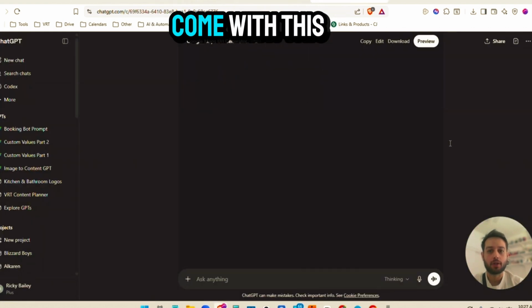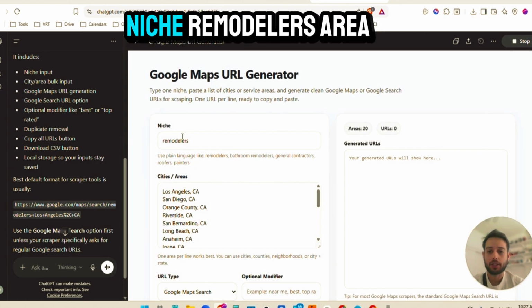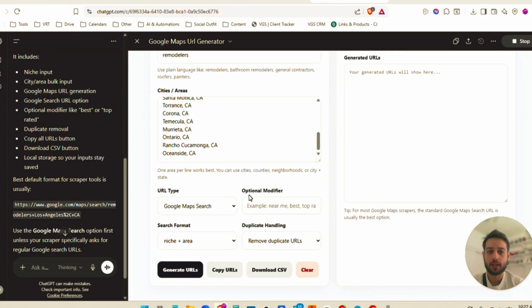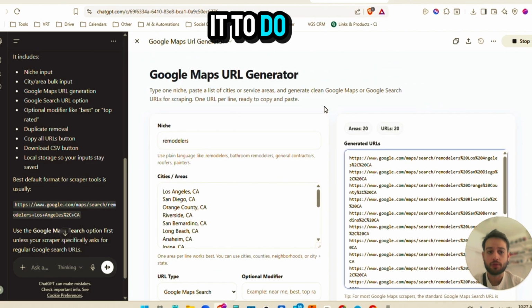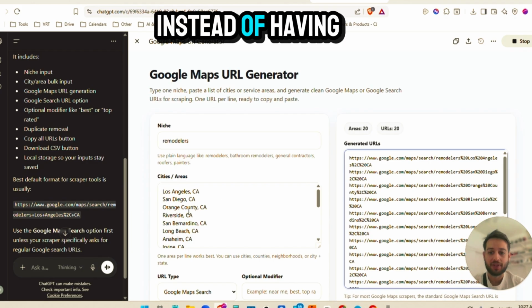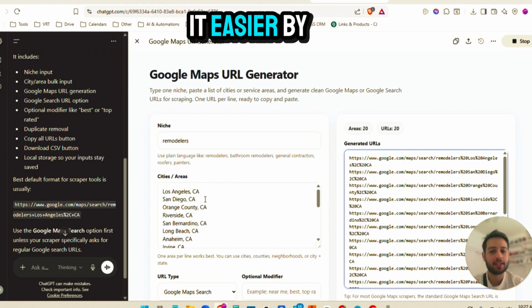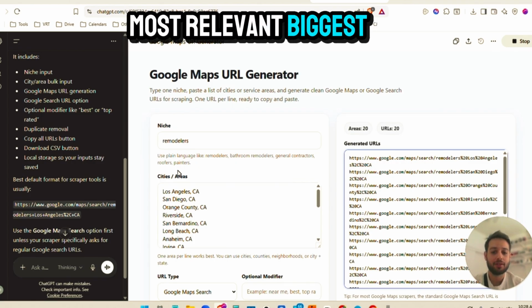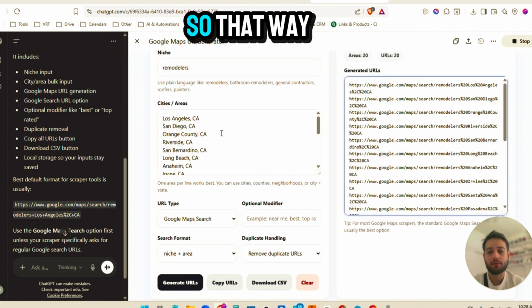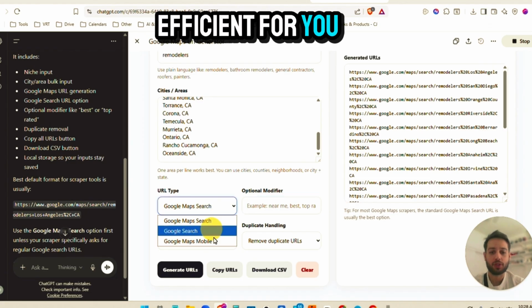So let's see how far it's come with this generator. We'll preview this. Niche, remodelers, area. Cool, generate URLs. What I would tell it to do probably is make it easier instead of having to type in all of these. Maybe I'll tell it to make it easier so I could just type in the state and it will automatically pull the most relevant, biggest cities. That way I don't have to type in every time. That would be pretty annoying. Whatever's going to be most efficient for you, make it clean for you.